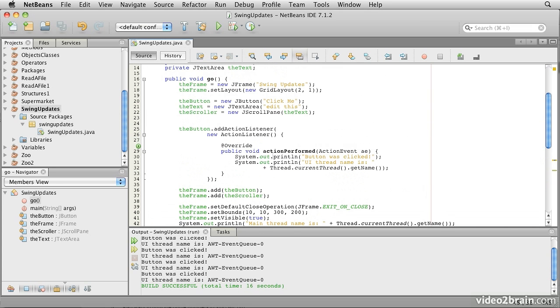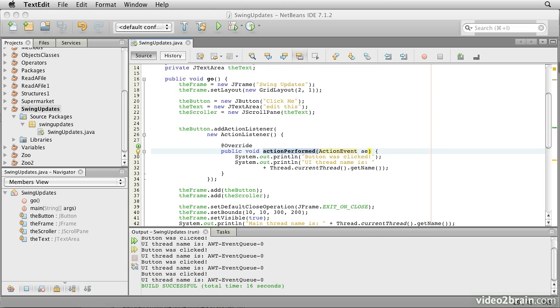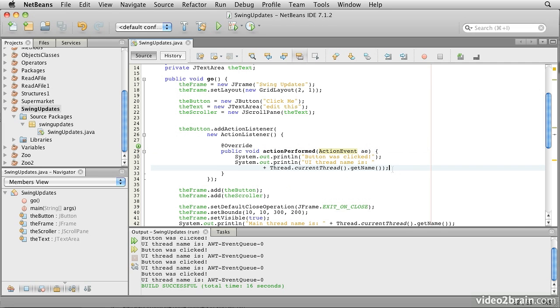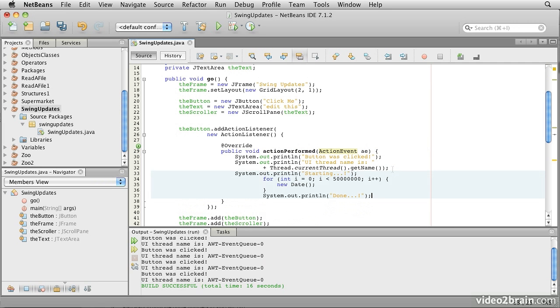So our event handler for the button is up here in this actionPerformed method. So let's add a lot of computation to that. What we'll do just after we've printed out the name of the thread, we'll add a loop. We're going to say starting so we can see that it's doing something. And then we're going to create a very large number, 50 million date objects.